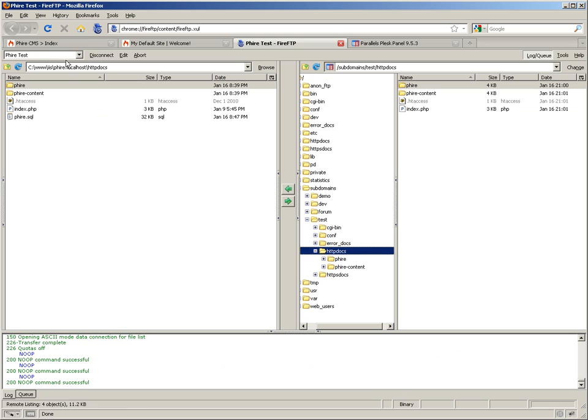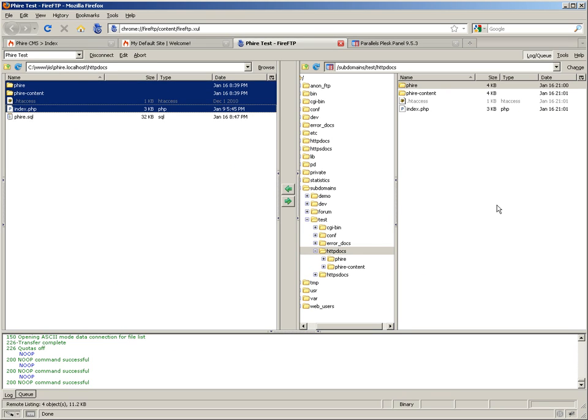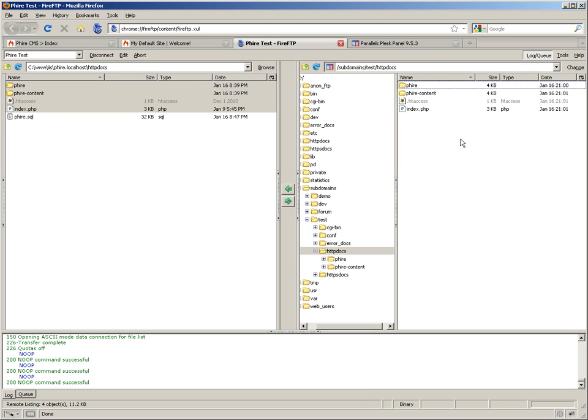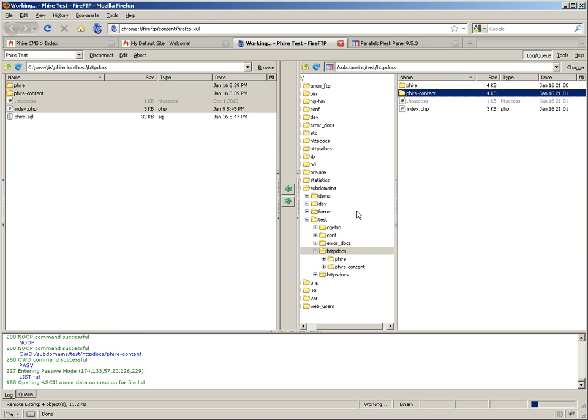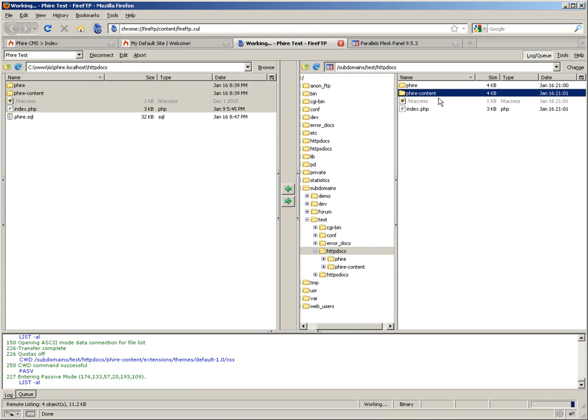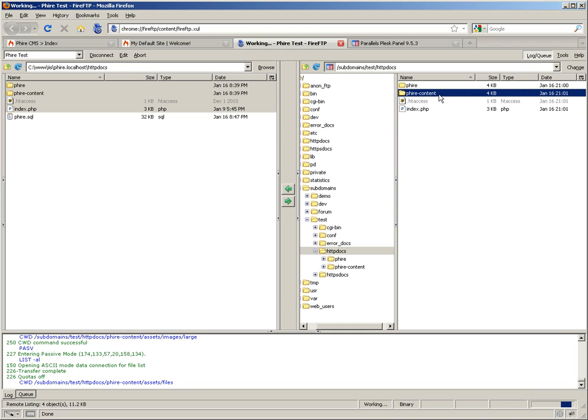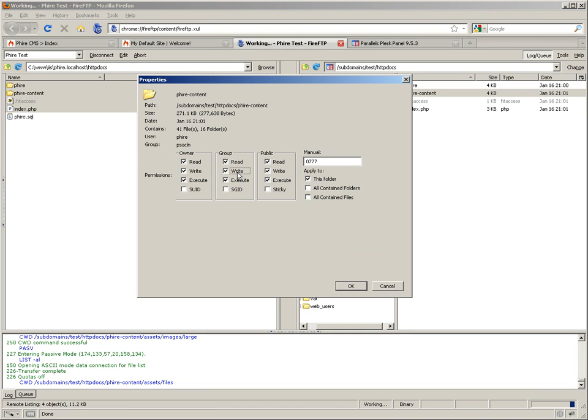Now the next thing we're going to do is copy all these files over, which I've already done just to save time, but I've copied them over to the document root directory of this new host that we're hosting it on. And what you're going to want to do is make sure that it's all writable. So make sure that the content folder is all writable. So the same rules apply. So we go ahead and make that all writable.